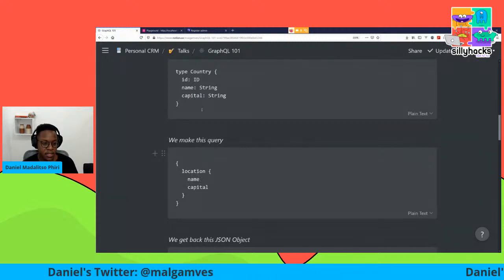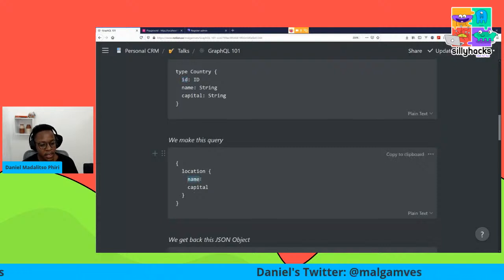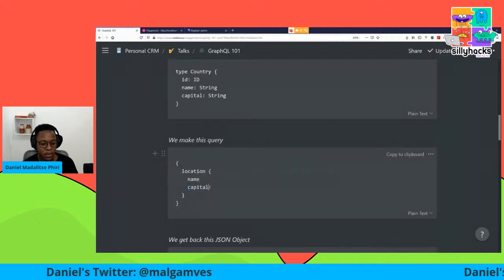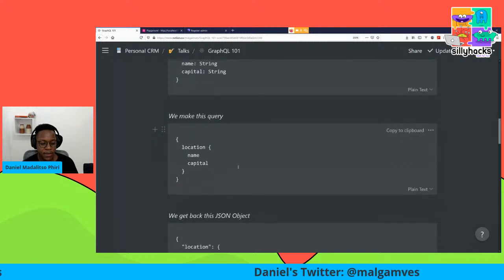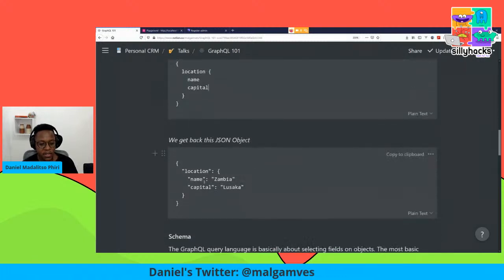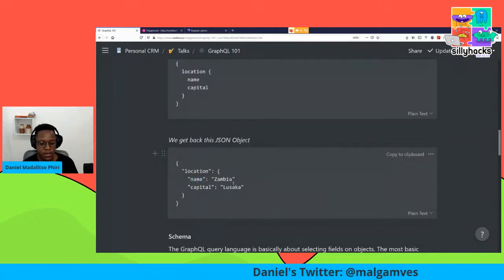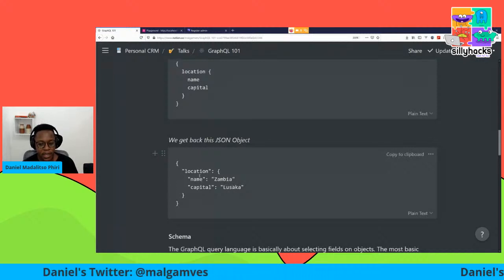So let's say we want to skip out on the ID. We get a name field and a capital field from the country type. And then when we make this request, we get back a JSON object that looks like this. So we have our location, we have our country name, which is Zambia, capital, Lusaka. And that is the format of GraphQL.